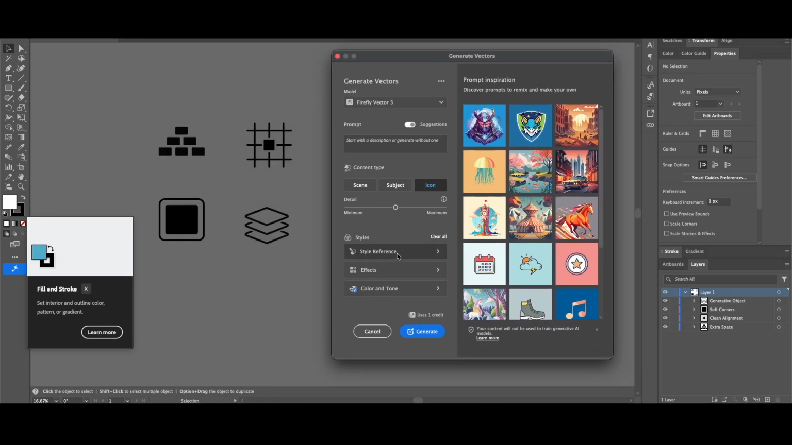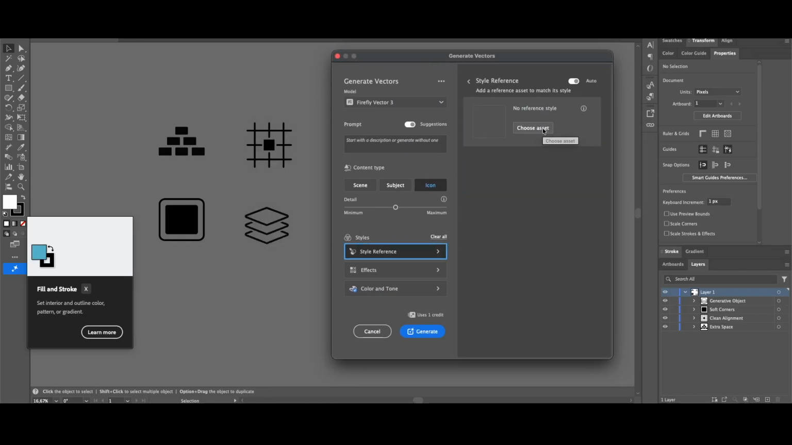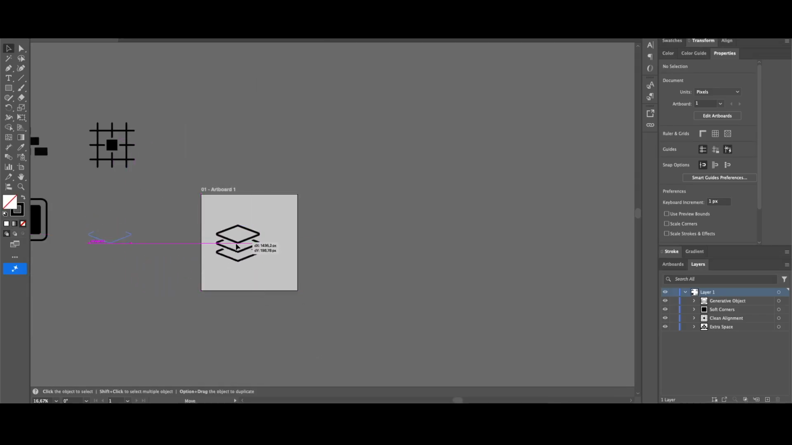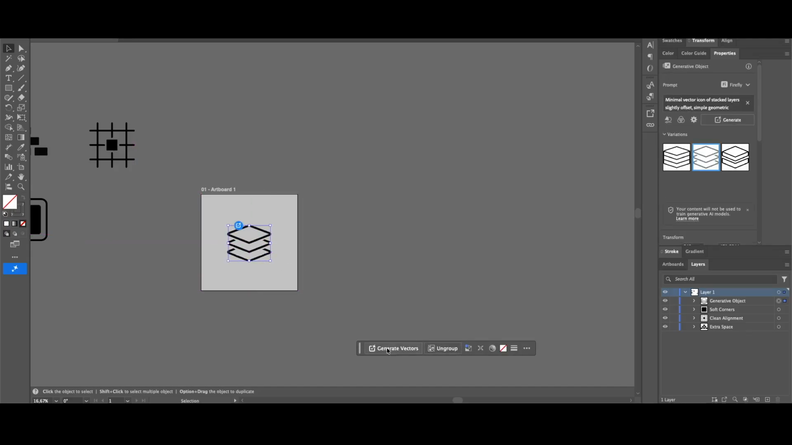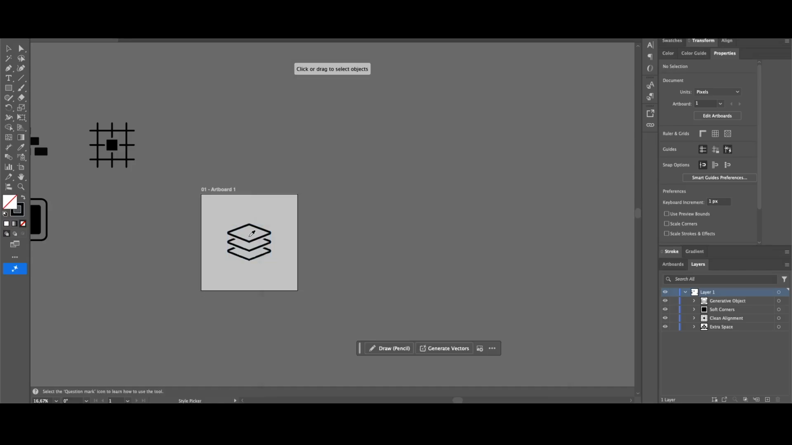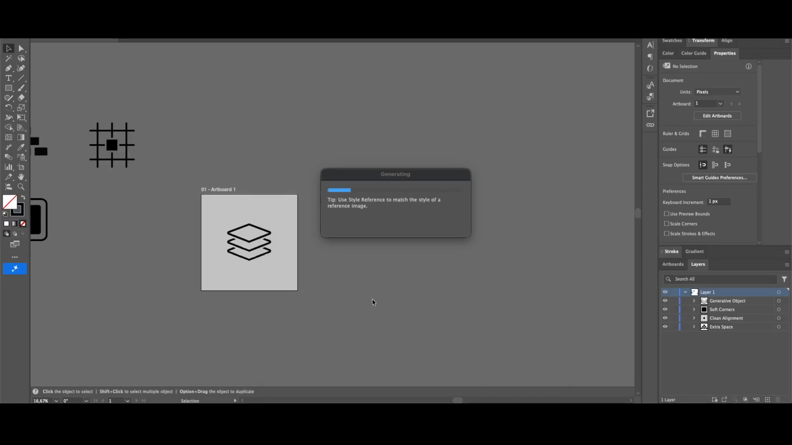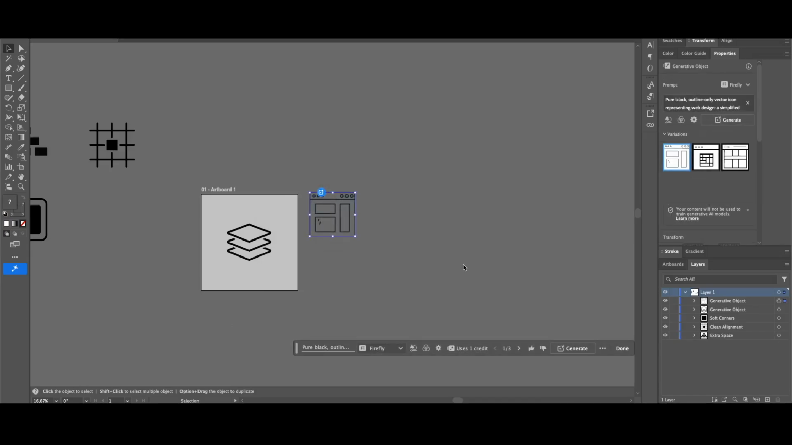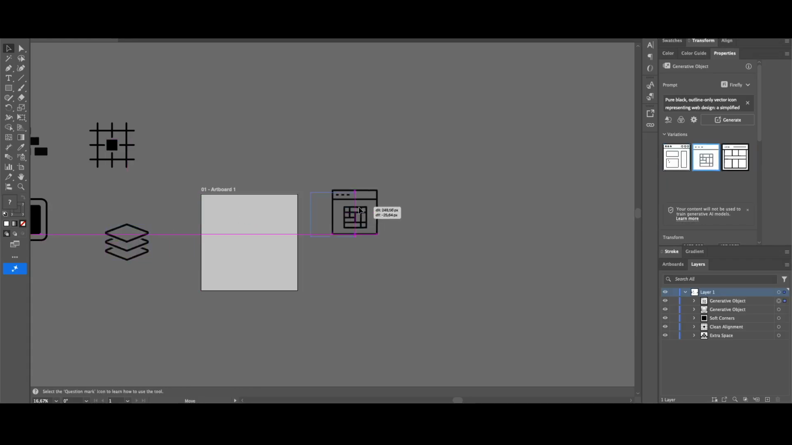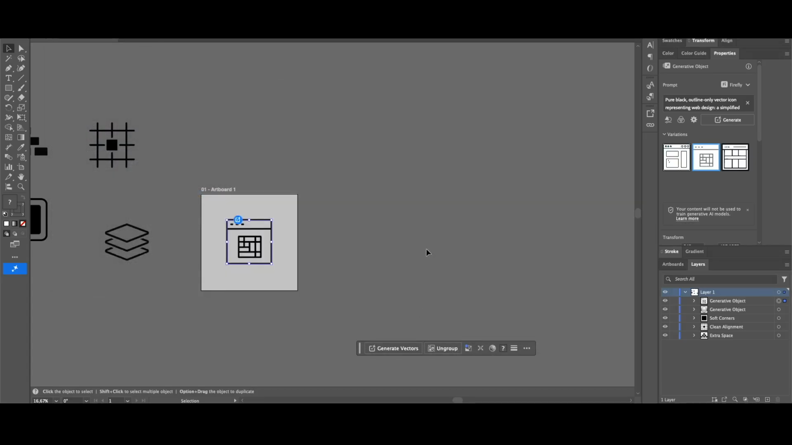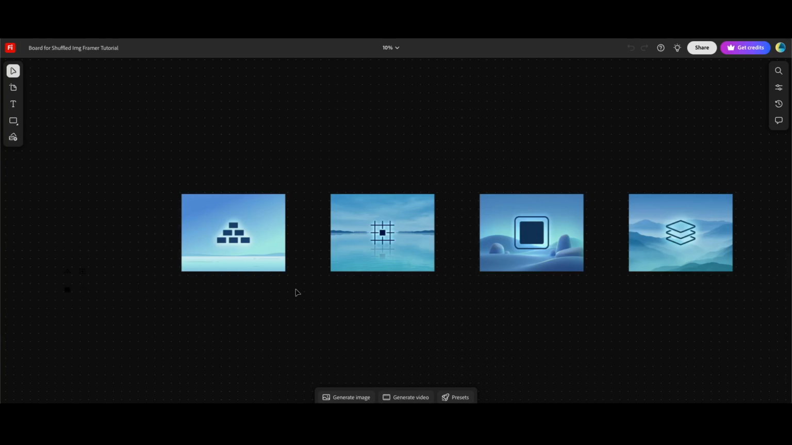We can also select a style reference. Since I prefer a stroke only icon, I'm gonna select this layers one. I guess the icon needs to be in an artboard, so let me try that again. Let me paste the prompt. And after clicking generate button, we will have 3 variations that we can use. Then I can place the new icon in the artboard, and I can export it as PNG and use it wherever I need. Now let's also quickly check how we can generate images that includes the icons using Firefly boards.